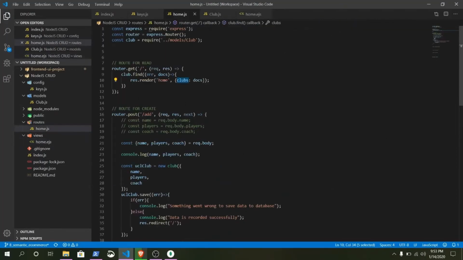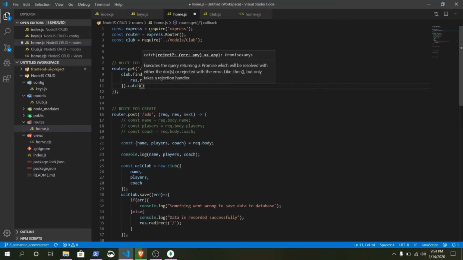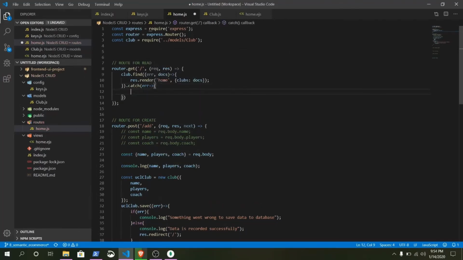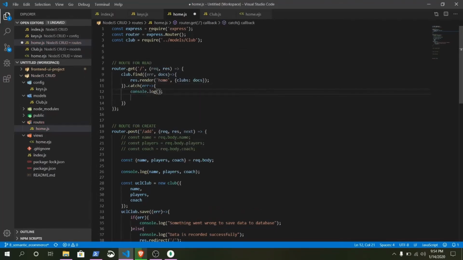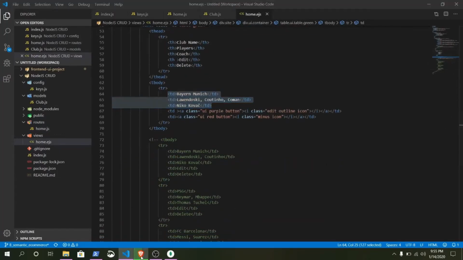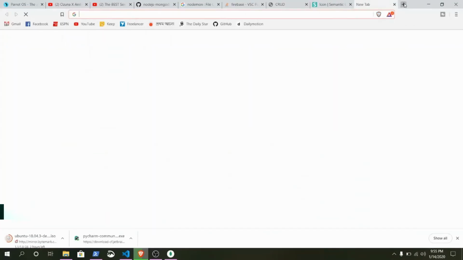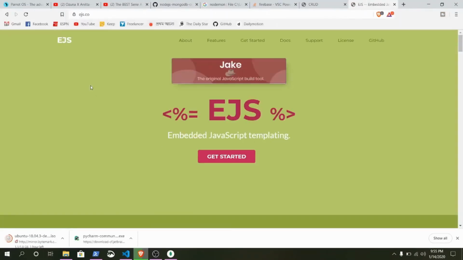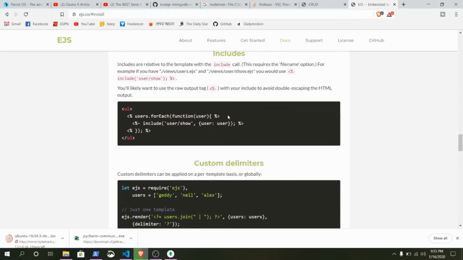Before that, let me add error handling. Just write catch error. Now go to home.ejs. From here, what we are going to do, just search for EJS. You can see this is how you can output all of the values.